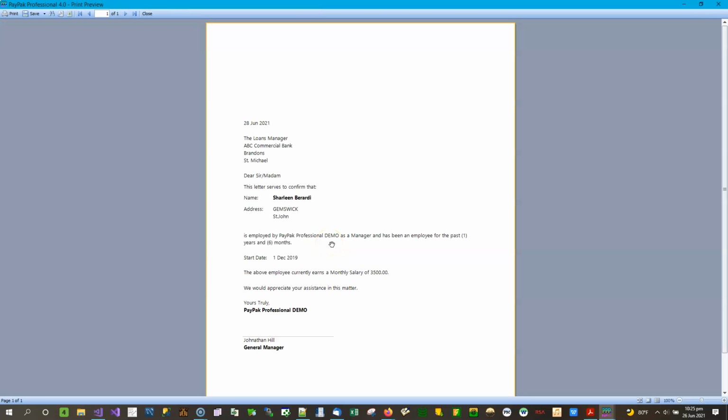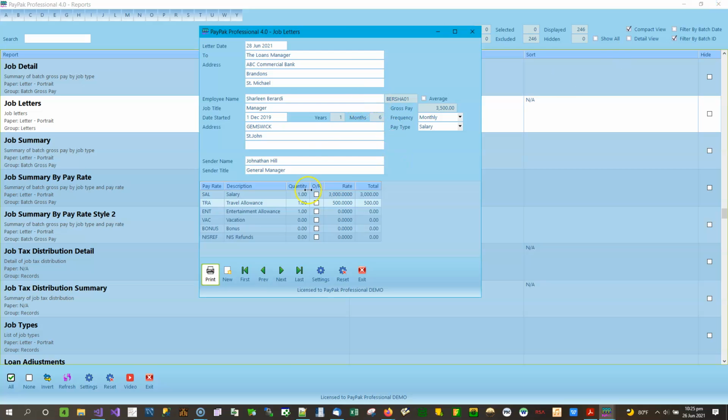Very, very easy. It will do one letter at a time because normally the employees will come and request a job letter. It's not something that you will normally do en masse. And it's all there, very easy. Basically, once you have the format, once you have the information in the employee profile, it all comes up and you just have to make a few minor changes maybe, and print, and you're done. So that's it.